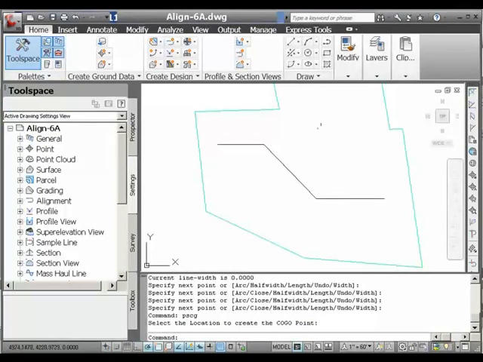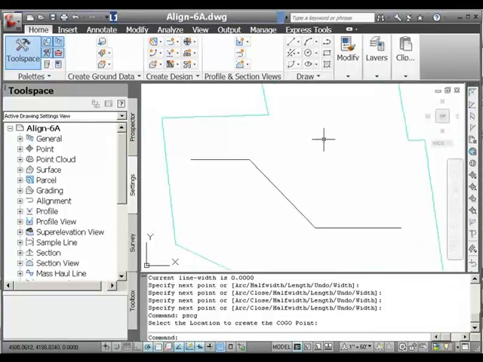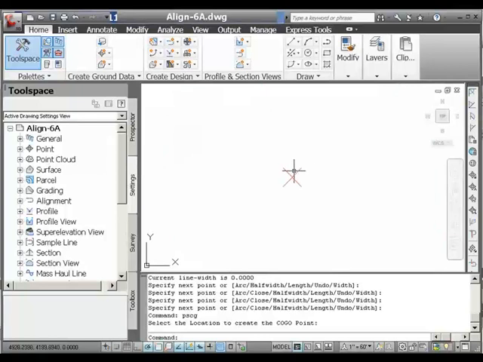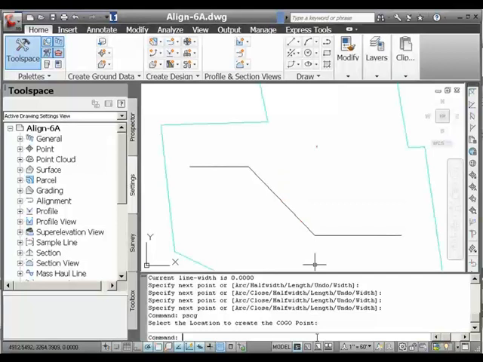So if I select a location in the model space, I can see a Cogo point is created here. And if we remember from our code snippets, we had set the Cogo point number to 10, and we had also set a raw description for the same. So let us now try the second command, which is creating an alignment.